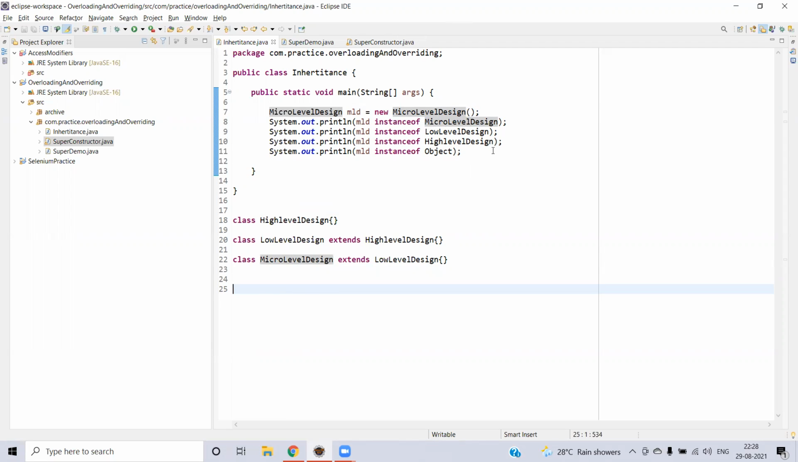And we have discussed that directly or indirectly, the Object class will be the top level class for all the classes. So that's the reason even the MLD will be the instance of Object class, however it will not be the direct or immediate instance. It can be multi-level. For example, here you don't mention high level design extends Object, but implicitly it will be considered as high level design extends Object, whether you mention it or not. So in this class, we have seen what the instanceof operator is, how it works, and multi-level inheritance by 3 levels: high level, low level, and micro level.